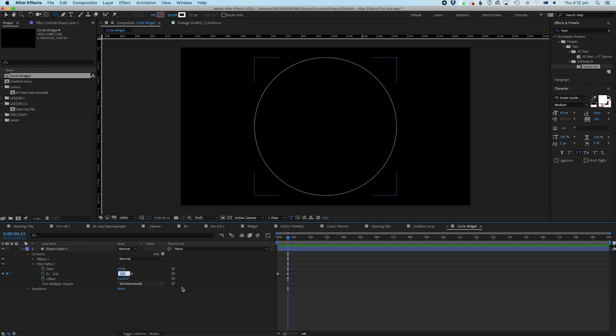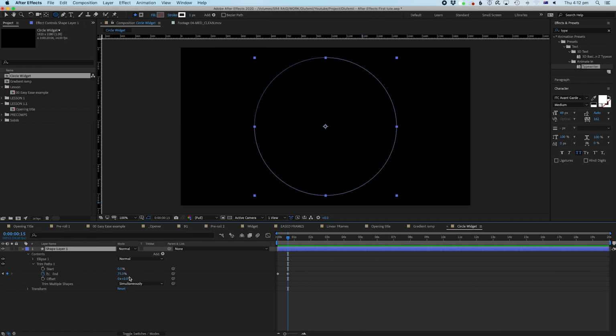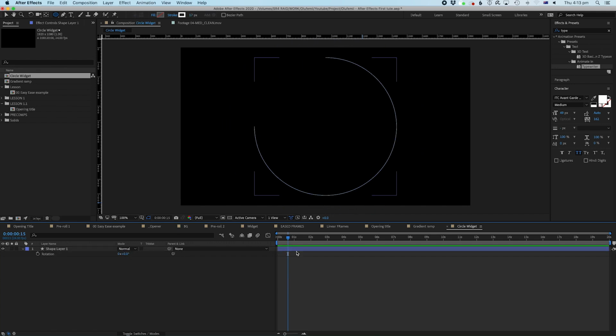Now, I don't want it to draw a full circle because I want it to keep animating after it's drawn the full circle. So let's draw it to about 75. It's just going to draw a 3/4 circle. Great. That's what we want to see. Now, because this is already centered, when we spin it around, it spins dead center, which is perfect.